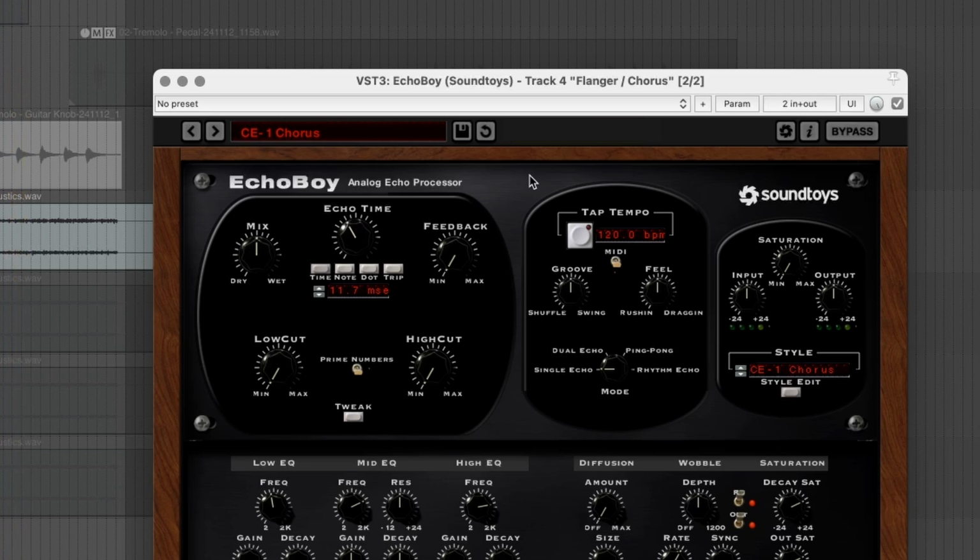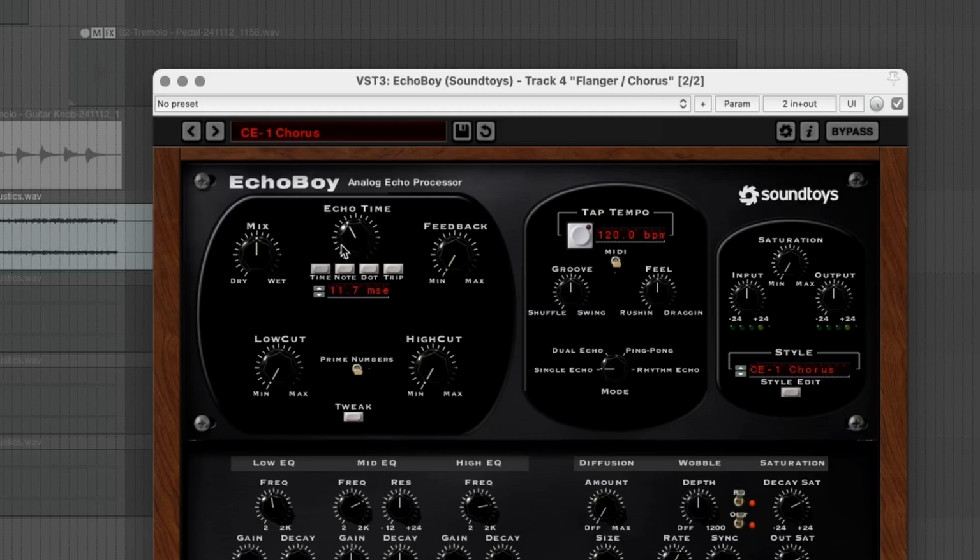The swirling effect is more subtle here. You'll notice a longer echo time is being used, which shifts the frequencies affected by the comb filtering. And you'll also see that no feedback is used. But again, the wobble effect is essential here because that's what modulates the delay time.